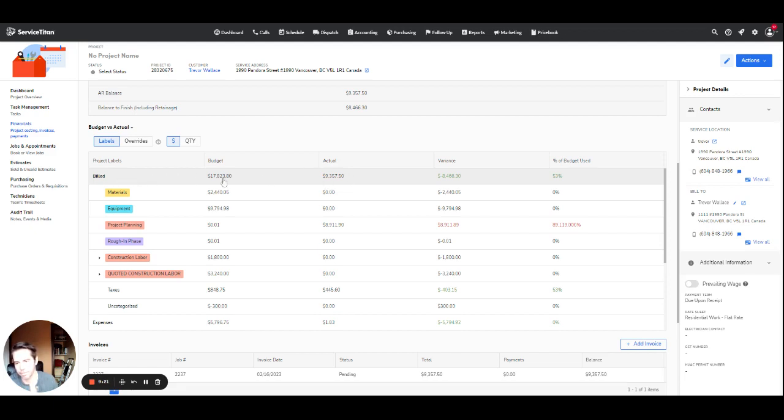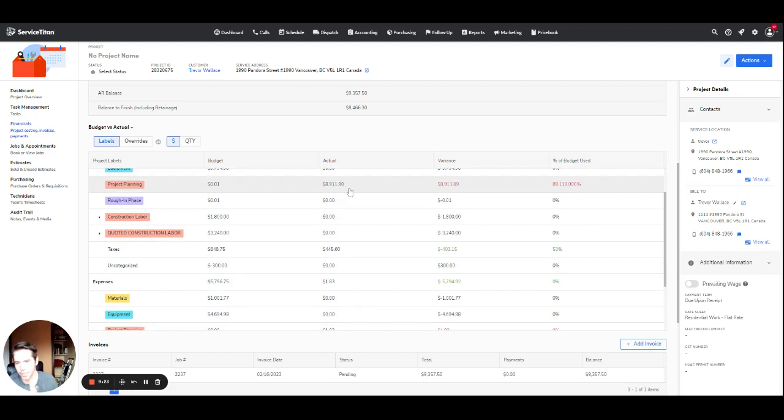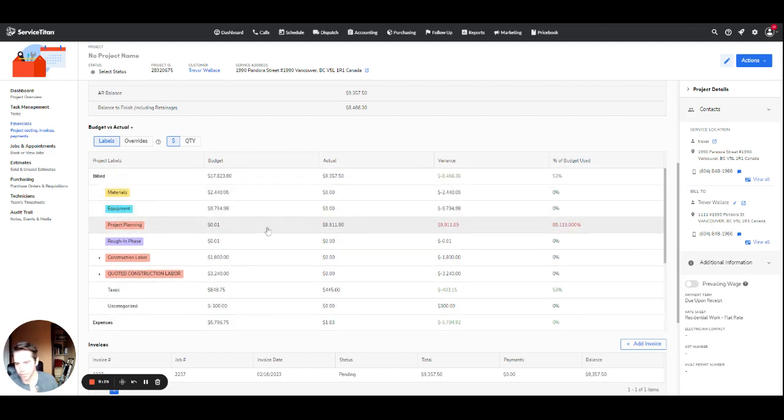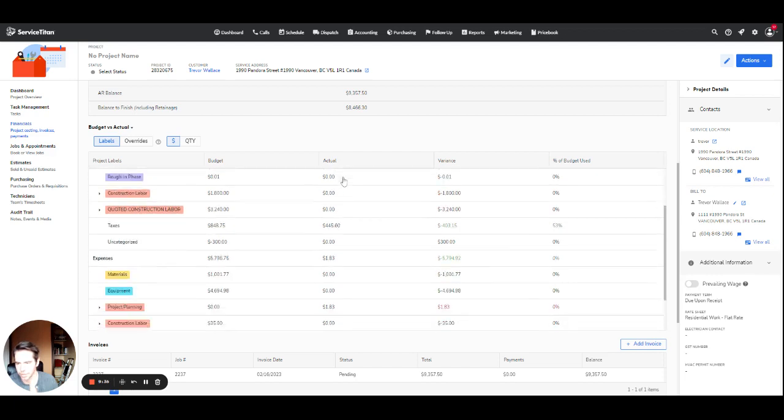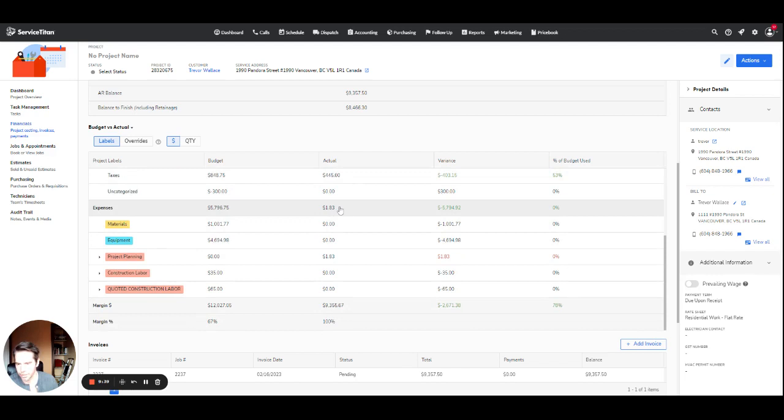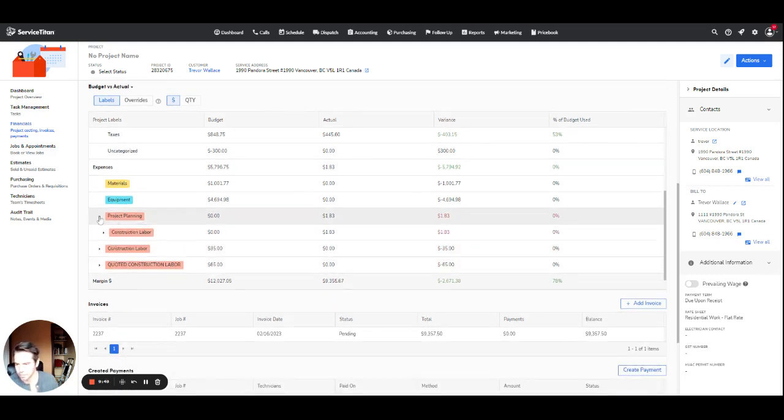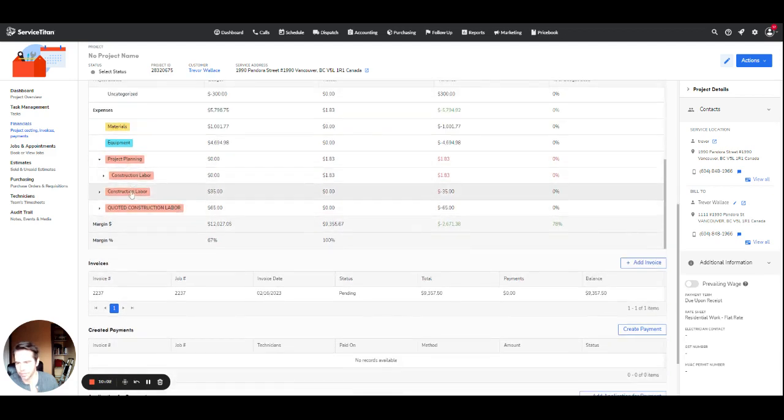We've got 50% billed right here under actuals, and that goes underneath the project planning stage here. You can see it's broken out the taxes and the subtotal, and then the total amount is here under billed. Then when we go to expenses, you can see we've only got $1.83 under project planning because that's for the time that I was booked in there, which was just a few minutes. But you can see that that's accurate. We have sort of doubles of these because this is construction labor for project planning.